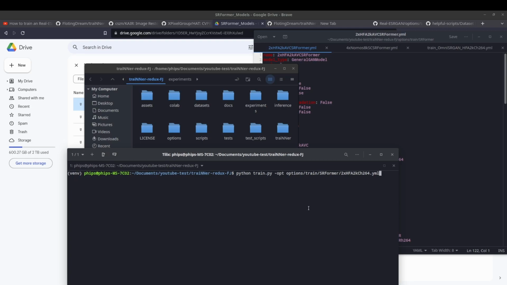This is already almost correct. So SRFormer. So you go into train, SRFormer, like this. And then the file, we called it HVC SRFormer. So you can start after having the config and the dataset and everything ready. You can start this training command.